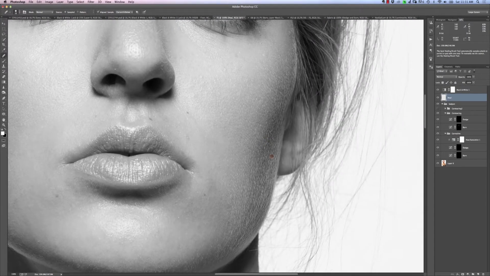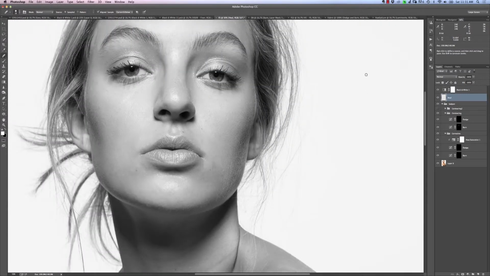But for the purposes of demonstration here for you, we'll just grab a couple areas here so you can see what we're talking about. And in many ways, I'm making things worse here, but again, irrelevant. We're just demonstrating. So I've got a couple of spots here that I've healed out above my actual dodging and burning.